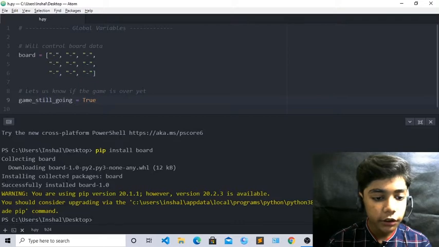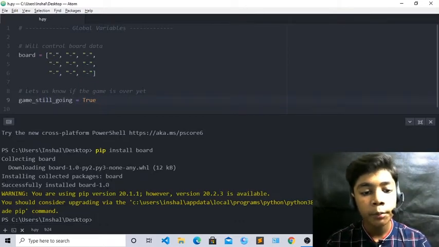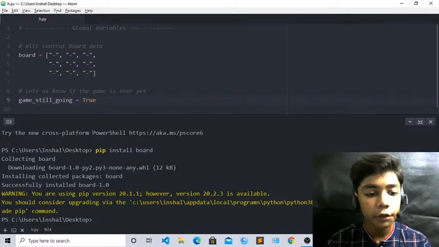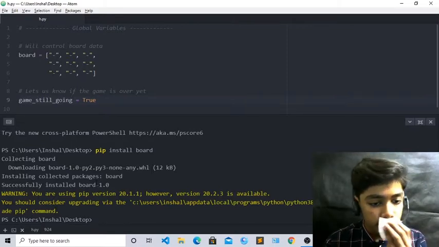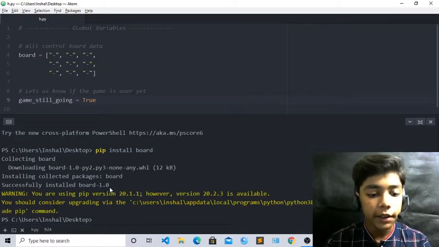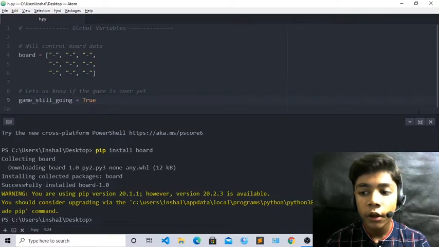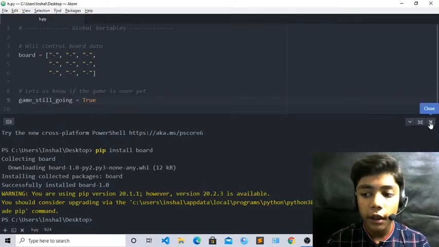Okay, you can see "installing collected packages board, successfully installed board-1.0". I had the old version, 0 point something, so now there is version 1 which we have downloaded today. Okay, so you can see we have worked with it. Now it is working really well. Okay, now first of all close it.